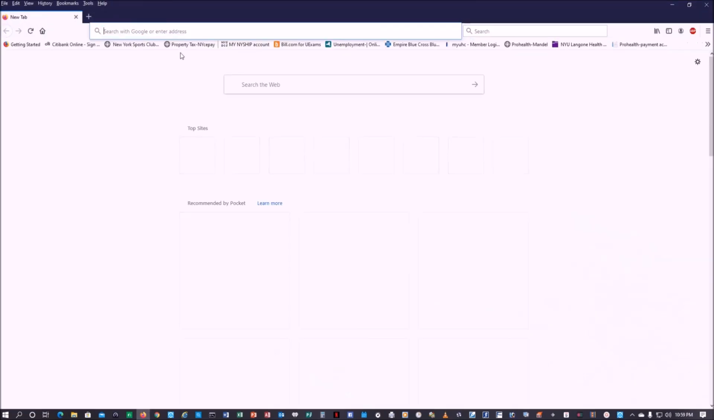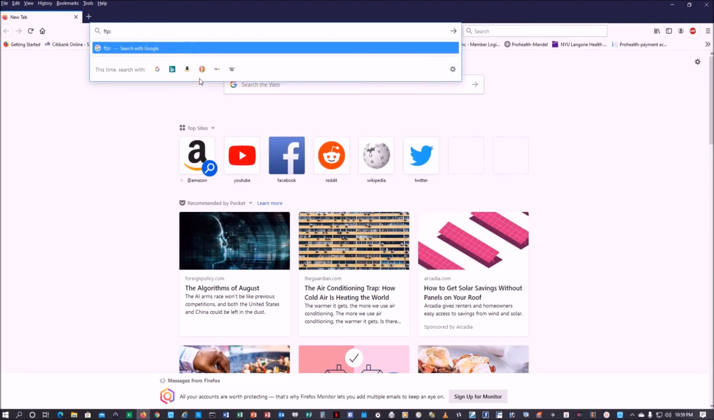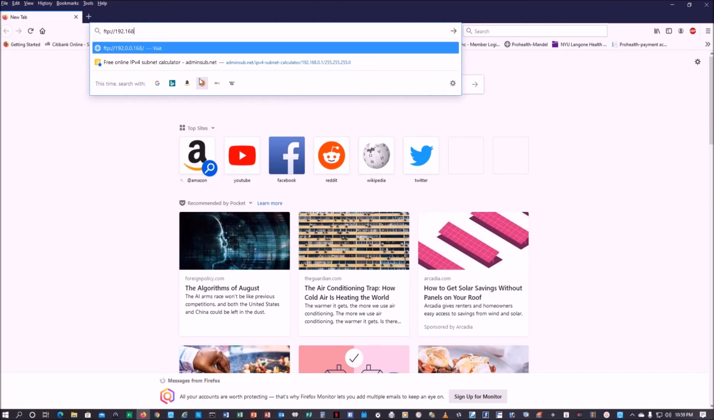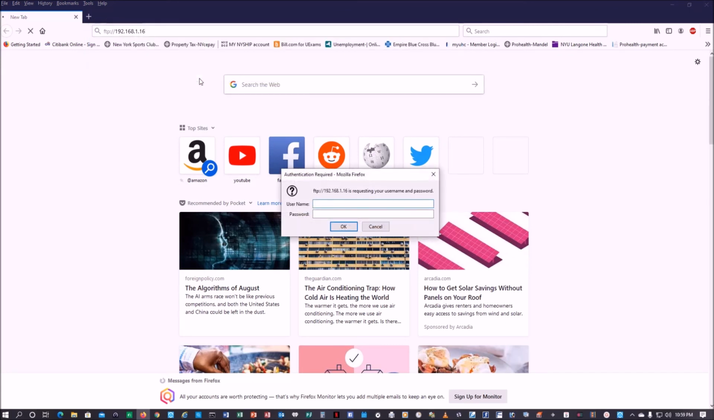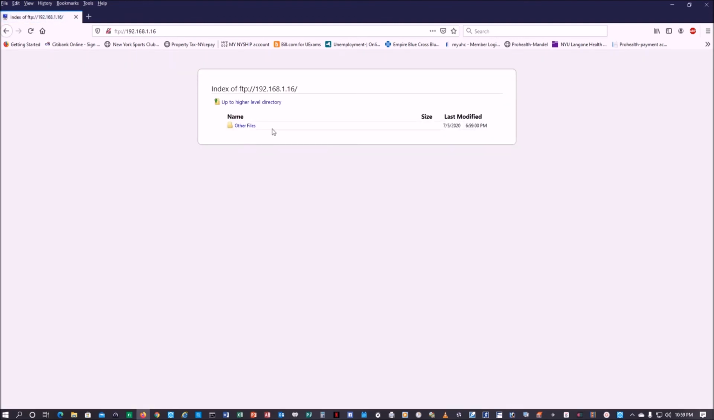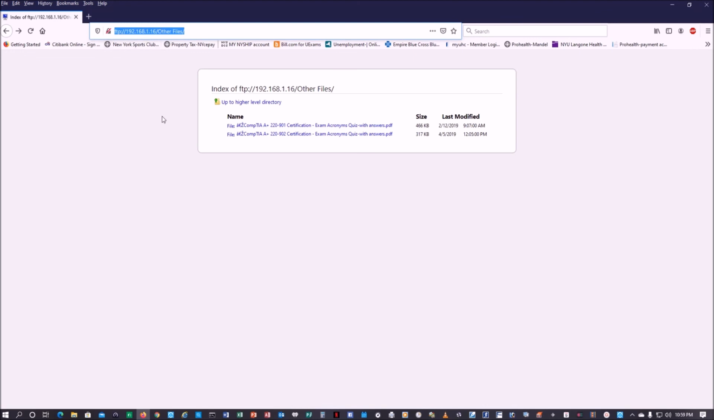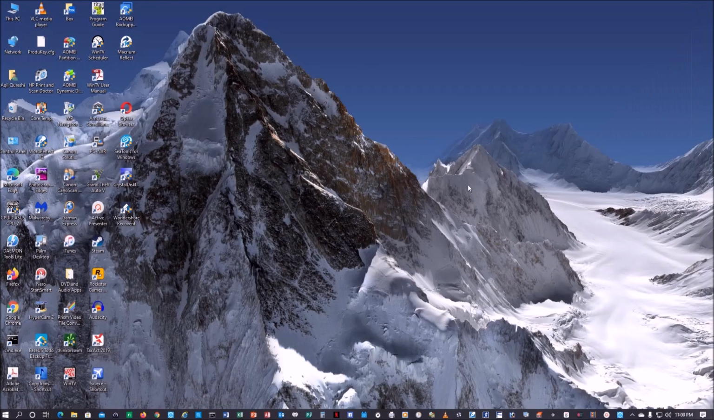So go back to our browser and we type in FTP / 192.168.1.16 and type in our username, Mr. Q server, and the password. And as you see, that folder, and those are the two files right here. Then we can open this file. Now this is a local address. What if you are outside and you need to connect? Since we already port forwarded ports, we're gonna see how we do it.